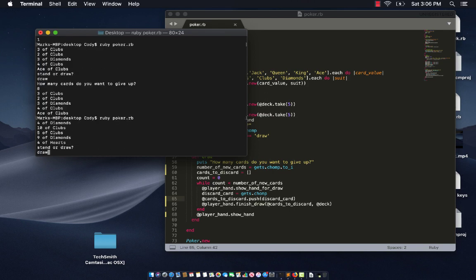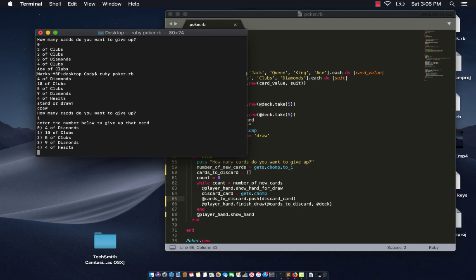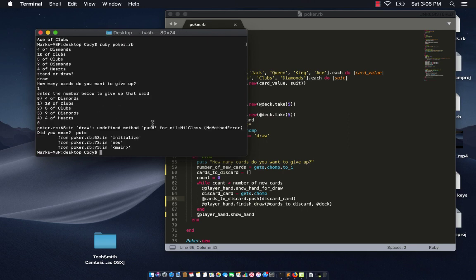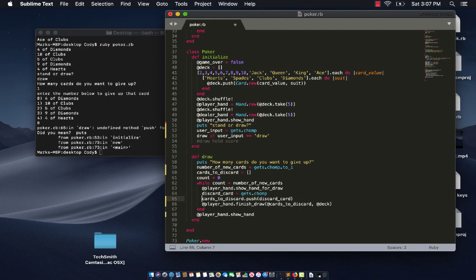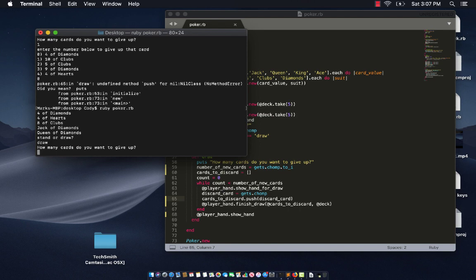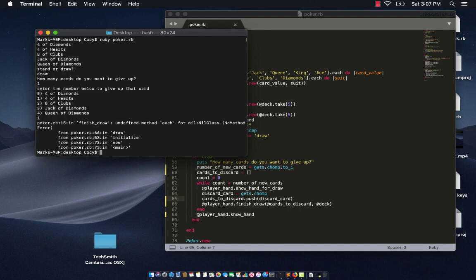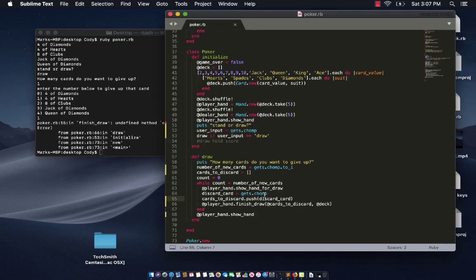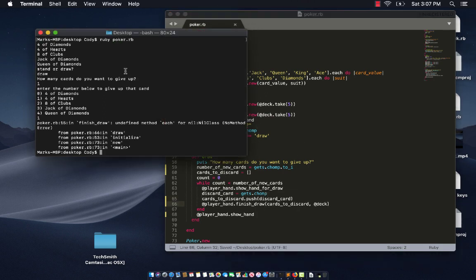Okay, so let's do more like a tester and less like someone trying to play the game. In draw, undefined method push for nil class. Oh. We declared it as an instance variable, but it's just a local variable. Undefined method each for nil class. Yeah, same mistake right there.